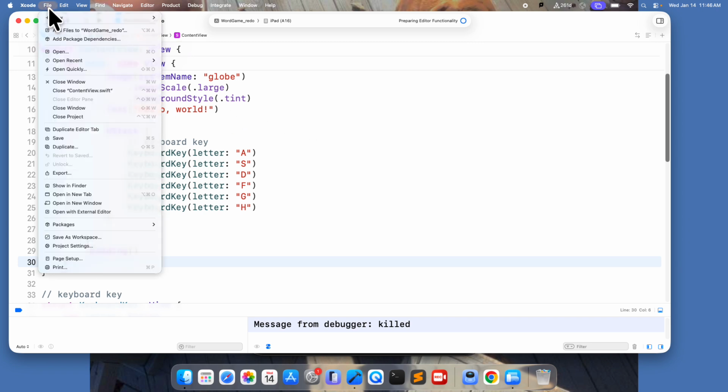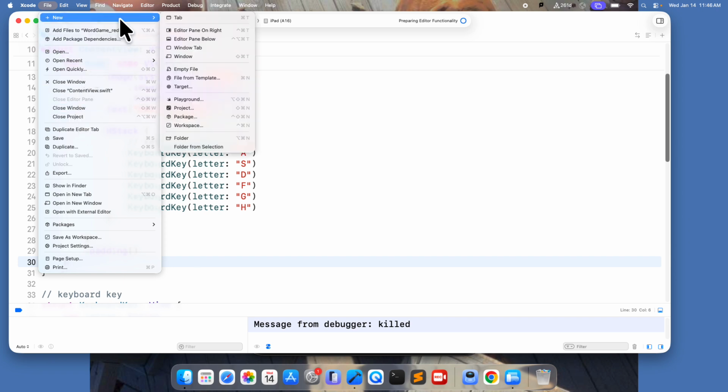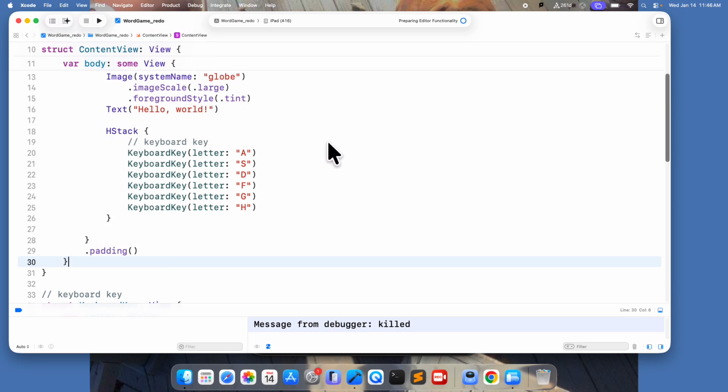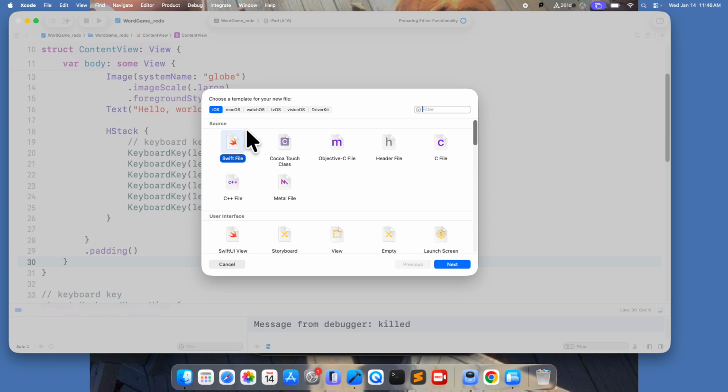Try that again. File. I want a new file. Give me new file. No, it's at the top. New. You've got to help me read this stuff. And I want file from template. That gives me a few basic things in it already. And of course, I want to make sure it's iOS. Make sure it's a Swift file.